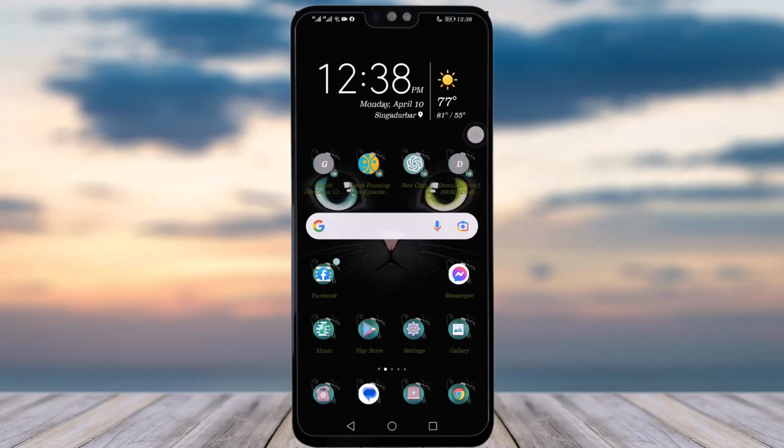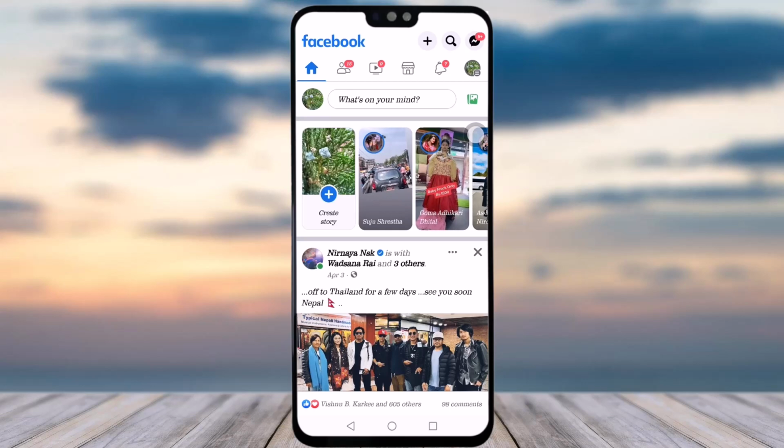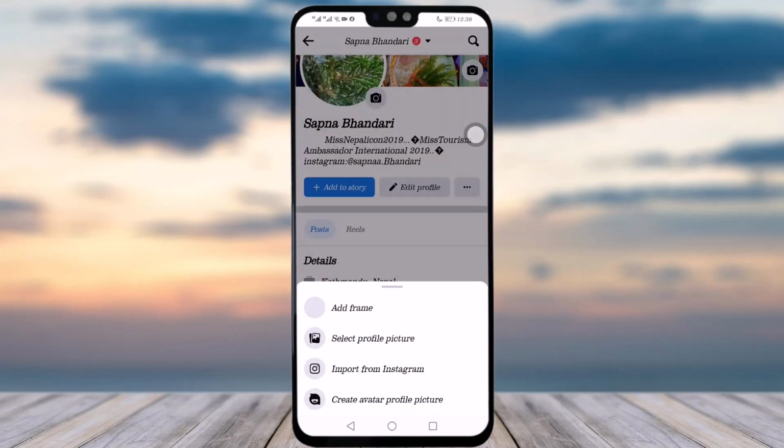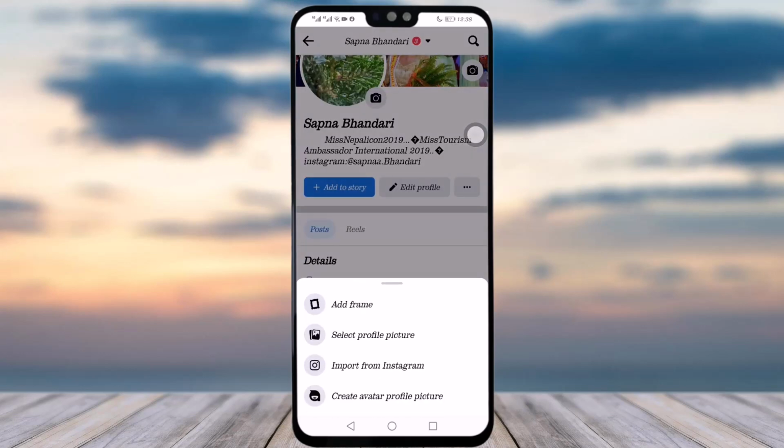So first of all, you will just go to your Facebook app, tap on it, and once your app is open, you will tap on this profile icon on the above left corner. As you can see, there is this little camera icon on your profile. Tap on that option and select the select profile picture option.